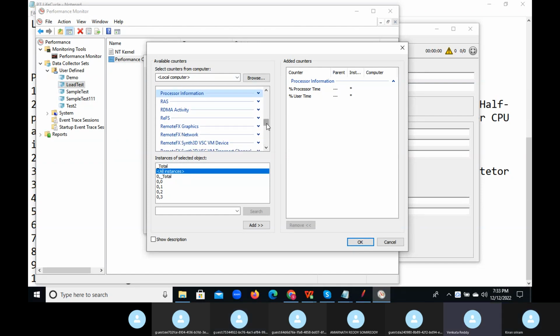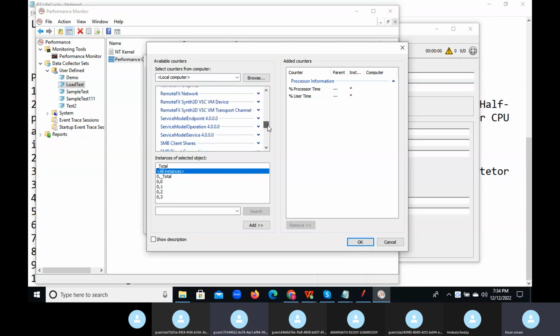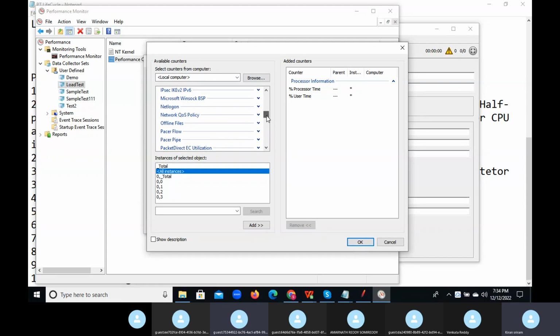Yeah, we can add whatever we have. There will be a lot of counters, you can observe here. You can observe network also. If you want to add the network counter, you can add it also.